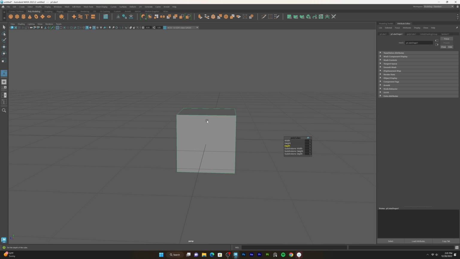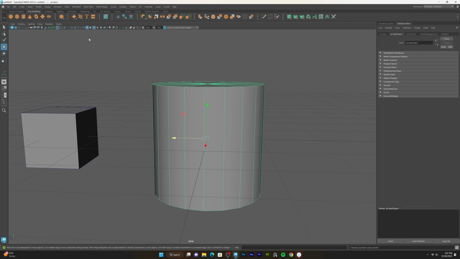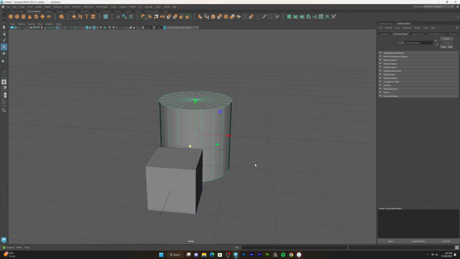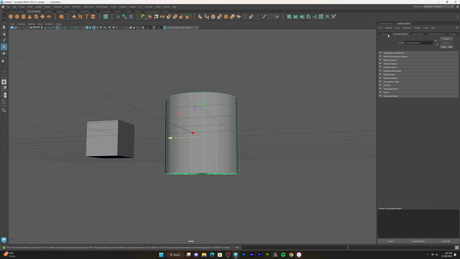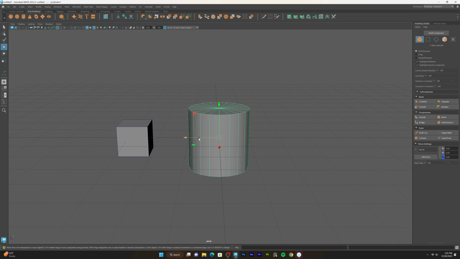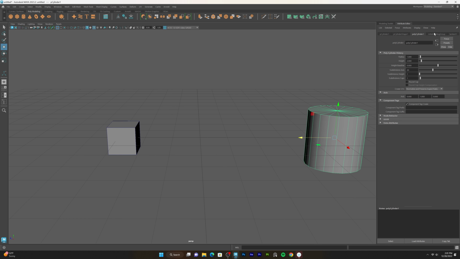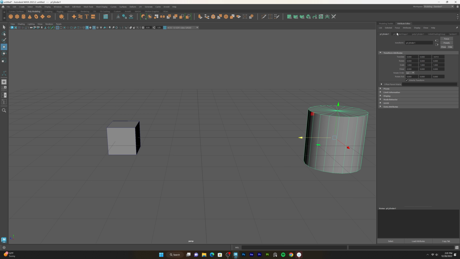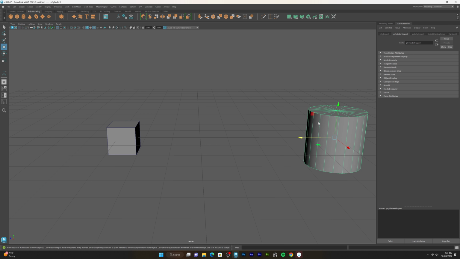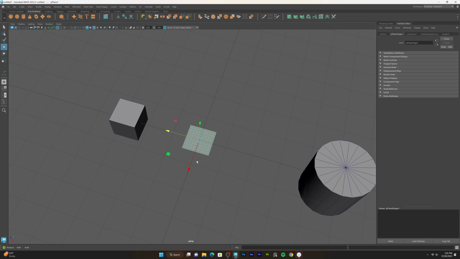Okay. So, we created a cube. Let's go ahead and create a cylinder. There's your cylinder right there. All right, let's put it aside. Okay, next we have our plane. Let's do our plane.